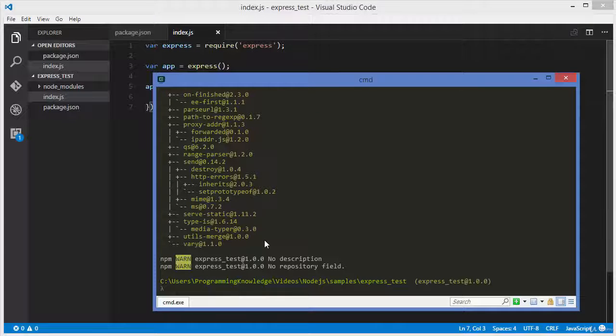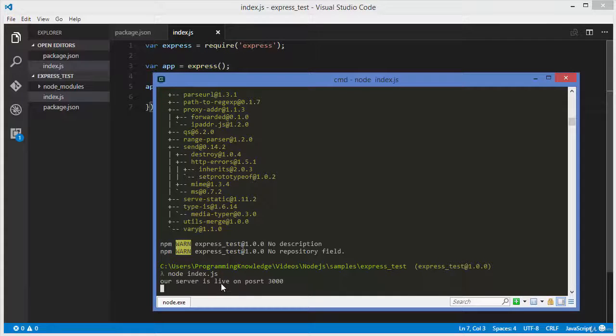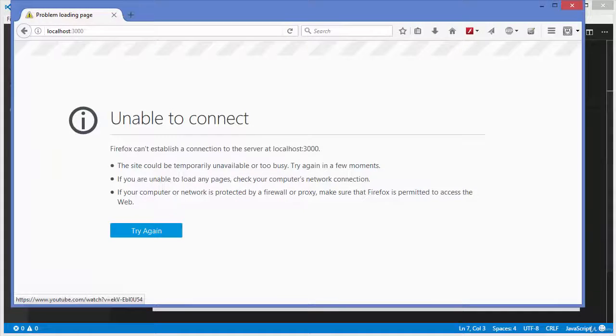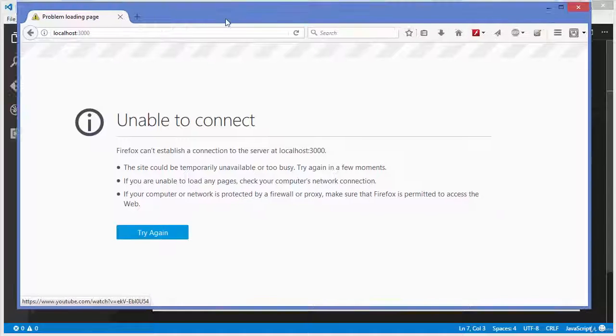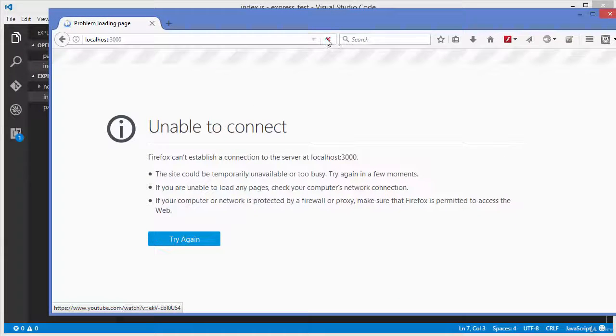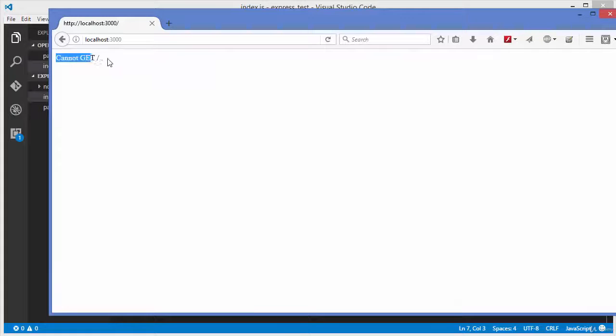So I'm going to just write node and then index.js and then press enter, which is going to run our server. And if you remember, we have installed nodemon, right? So we can use nodemon here, but for the first time let's just use node here, and then I'm going to refresh this page and it starts listening. Now if you can see here, it says cannot GET. Now GET is the default HTTP method that Express is going to use, right?